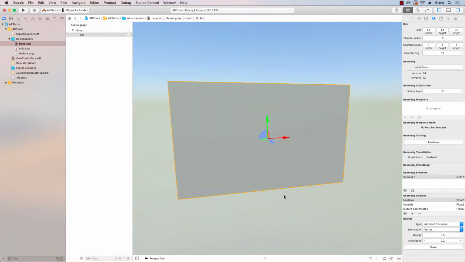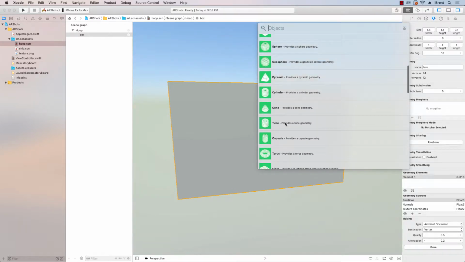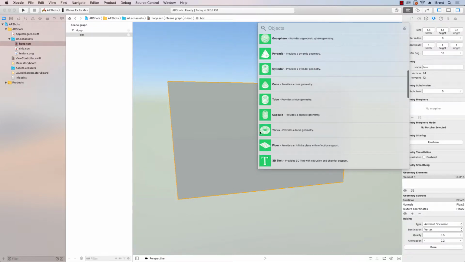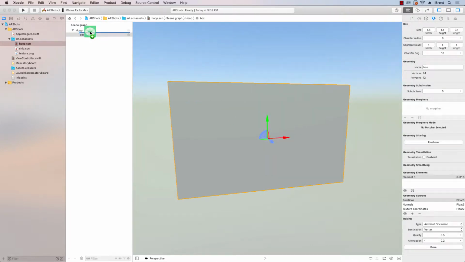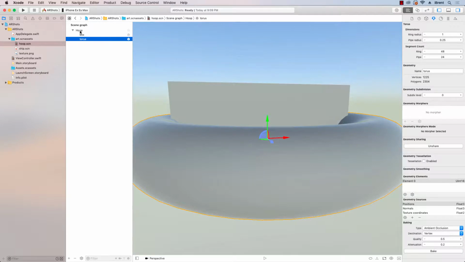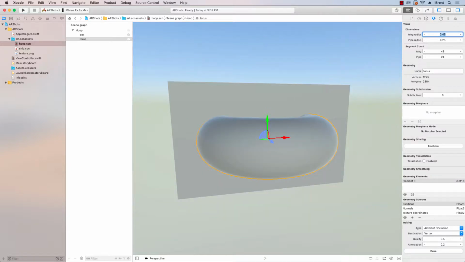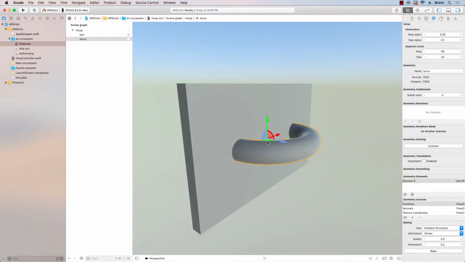Okay, next we want to make the hoop. So to do that, we're going to use a 3D object called a torus. And a torus is basically a circle with a tube around it. So if I click and add that, and I'm going to add it as another child of our hoop node, and we're going to change the dimensions here. We're going to set the ring radius to 0.45, and the pipe radius to 0.1.